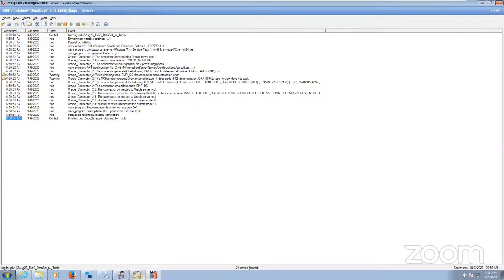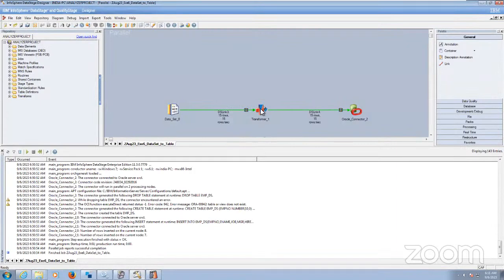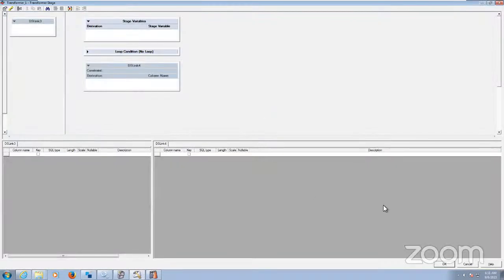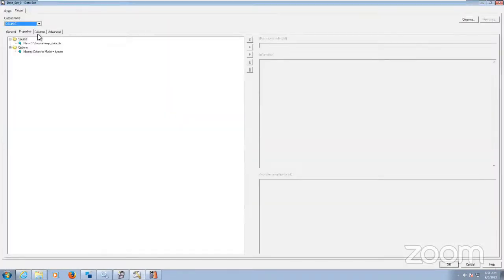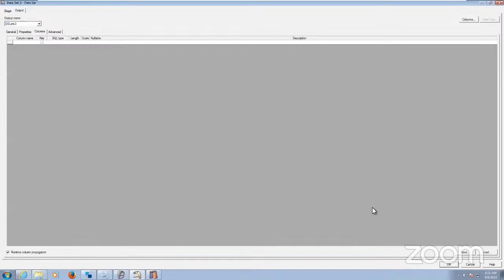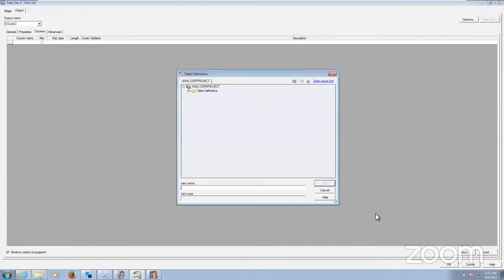Yeah. So now let's use this as an input. I think we have to mention, you can use RCP, but we have to mention a few things. We have to define at least one column.